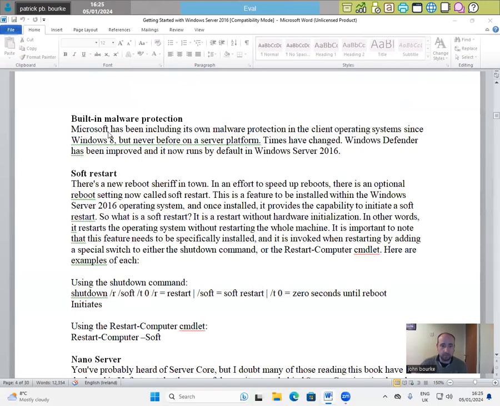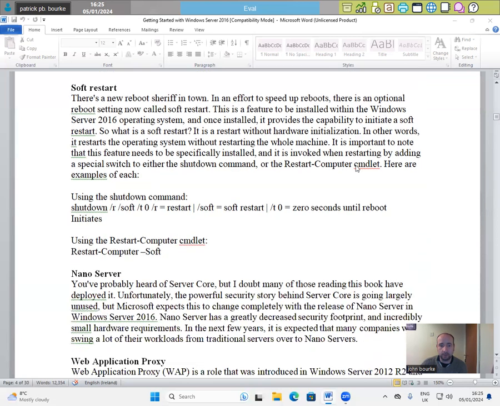Built-in malware protection. Microsoft has been including its own malware protection in the client operating systems since Windows 8, but never before on a server platform. Times have changed. Windows Defender has been improved, and it now runs by default on Windows Server 2016.